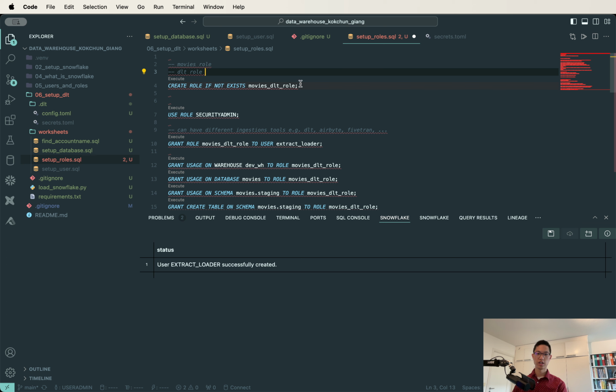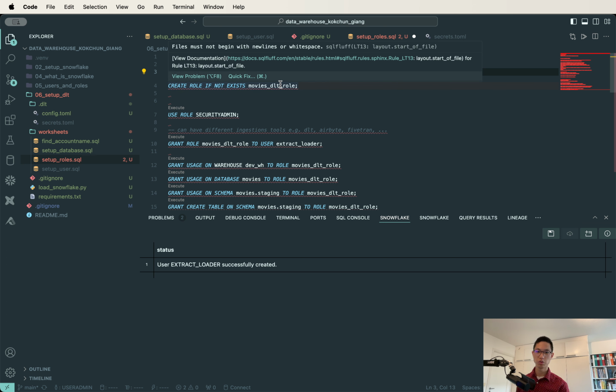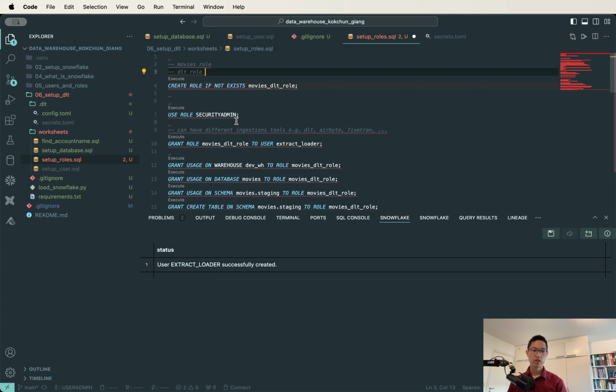So we have this role called movies DLT role. You can probably imagine that we'll work with some movies data. Yes, so I'll create this one. I think it already exists because we created it before. Use role security admin, because we need to use this to manage the roles.